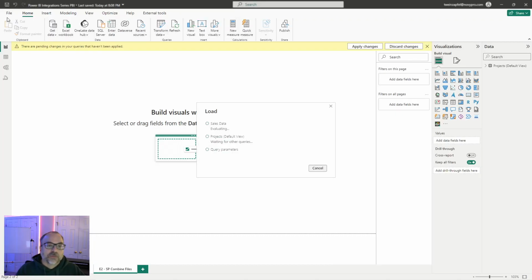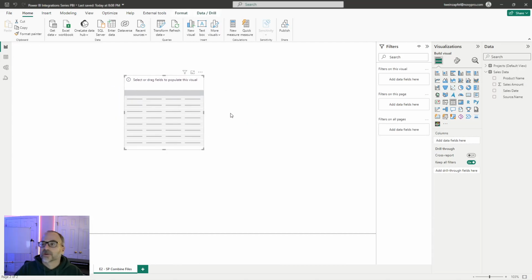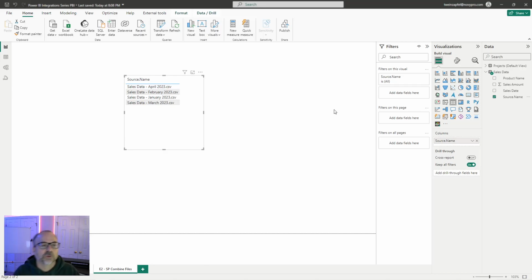The great thing about this, because I'm connecting to that folder, is that if I were to add in, say, the May data, and it was the same type of data set, same format, and I refresh the data, it would pull it in. So if I go ahead and pull in a simple table here, and I pull in, say, the source name and so on, it's going to be pulling that information from my data set.